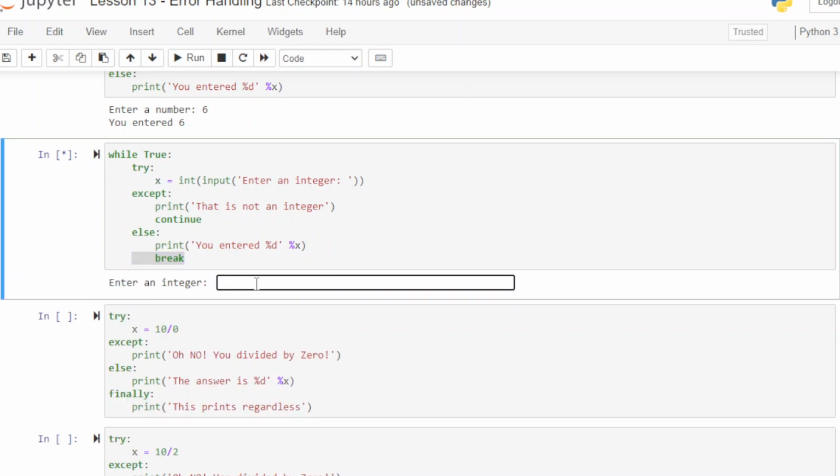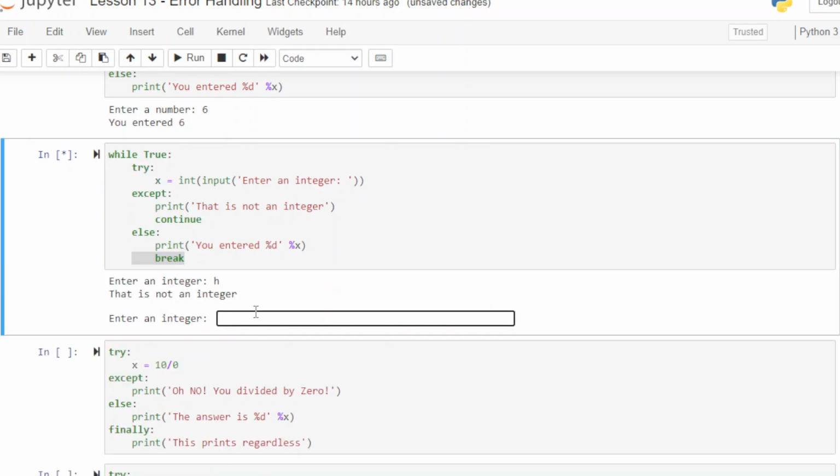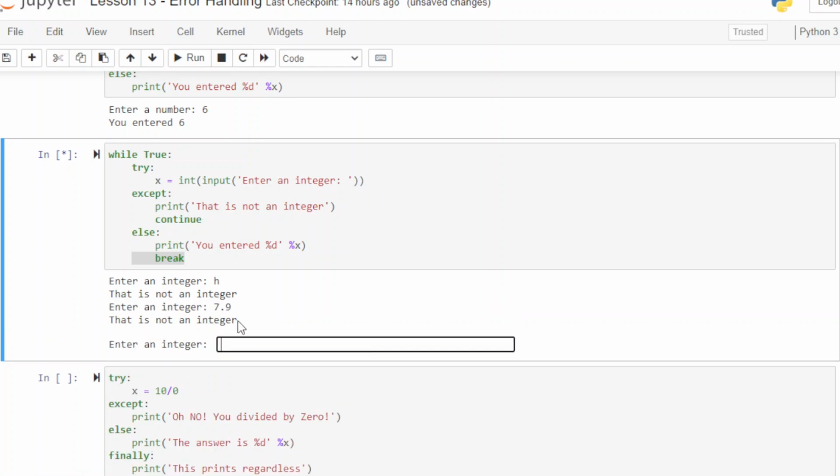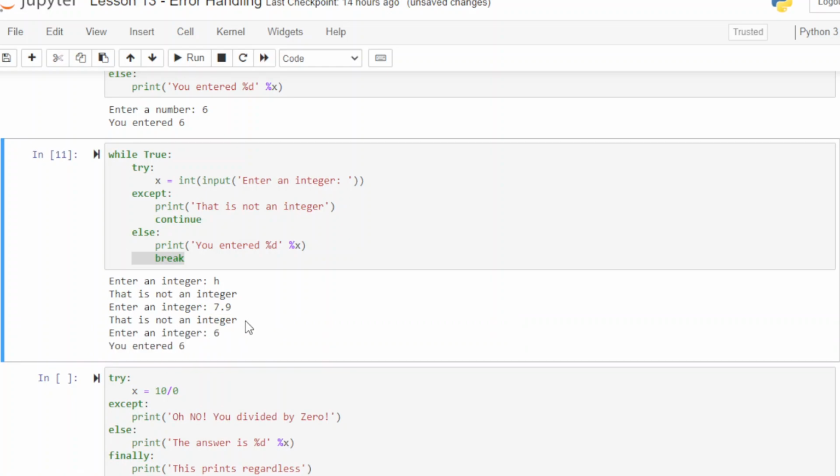So we'll say H. Nope, no good. Let's try another. Let's try 7.8. That's no good. That's not an integer. Now let's go ahead and give it an integer, bam, and we're done. Entered 6 and it broke, so we're good.